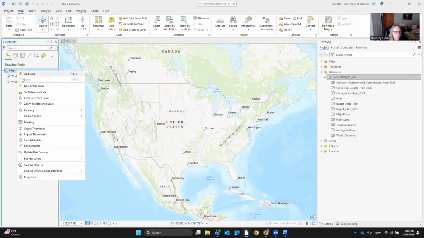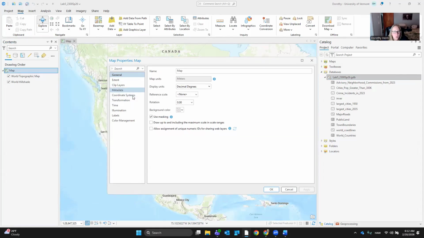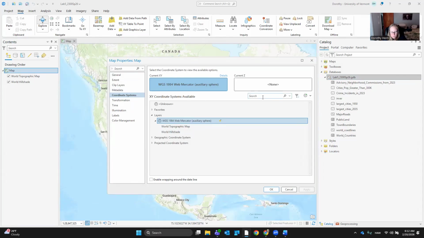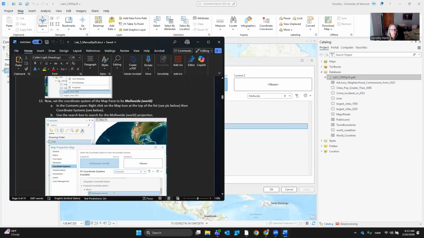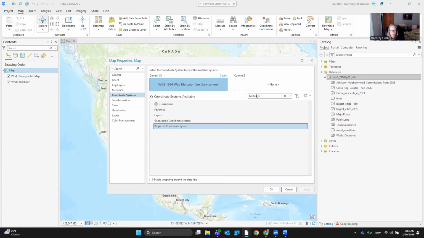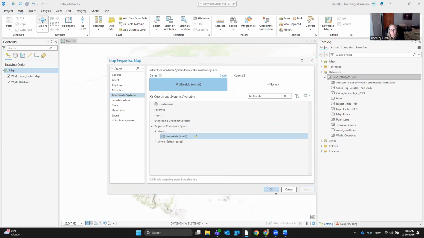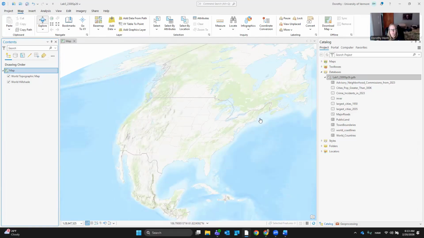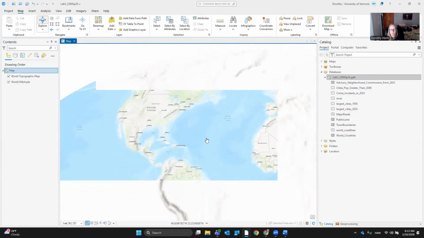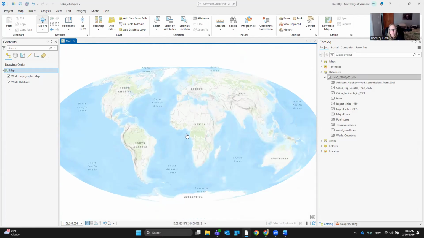So right click, properties, coordinate system. What the heck is that? So I'm just going to type it in here, Mollweide. How is it spelled again? Let's see. Mollweide, Irish way. Okay, and then we want to look at this one and click apply and OK, and see how it stretches it out here. If you zoom all the way out, you can see that it's now this shape instead of the flat shape. So that's kind of cool.